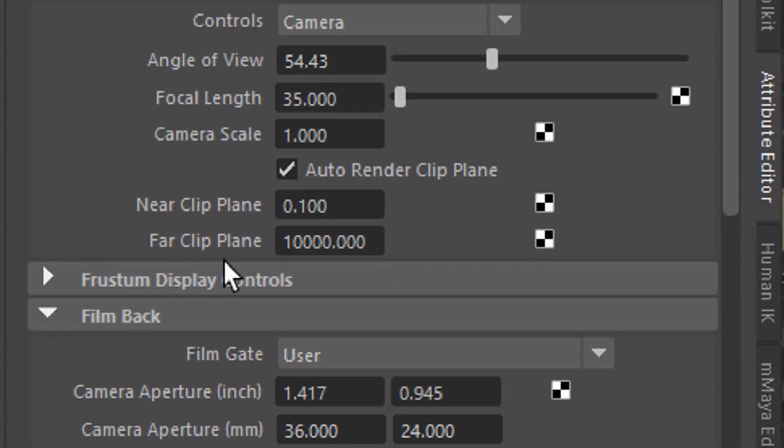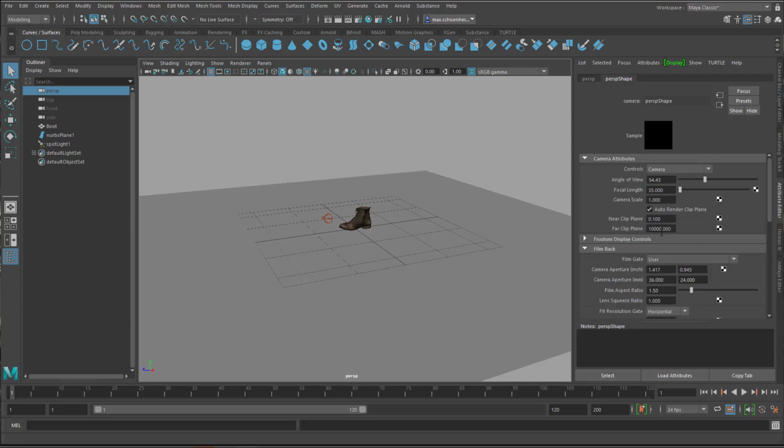The far clip plane is the interesting value here. It basically prevents Maya from rendering objects which are very, very far away. It just ignores these objects. So the far clip plane is set to 10,000 units. That means the whole scene can be that big, 10,000 units, but behind that Maya will just ignore them.